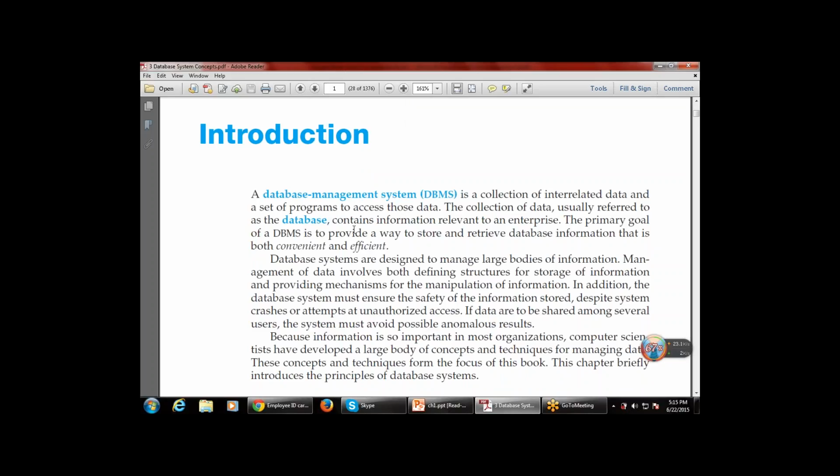It says a database management system is a collection of interrelated data and a set of programs to access those data. So in simple terms, it is a collection of interrelated data. Whenever we combine multiple data that are interrelated with each other, that is known as the DBMS, the database management system, a collection of interrelated data and a set of programs to access those data. That is, there will be interconnection of the related data, as well as a set of programs that will be able to access those data.